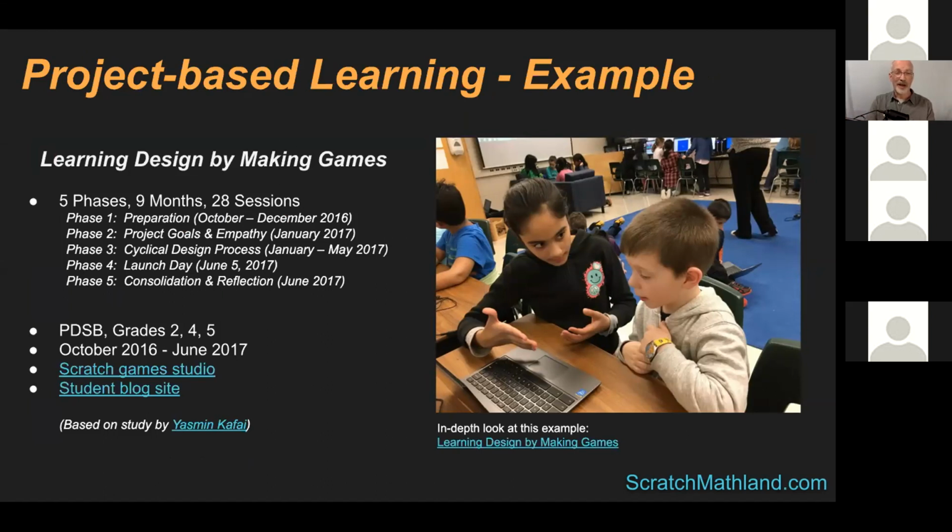But this is a project-based learning approach that's called Learning Design by Making Games. So what I did here in this other school and with my class this year, I said to my students, let's create a game for the grade ones that teaches them how to do something.